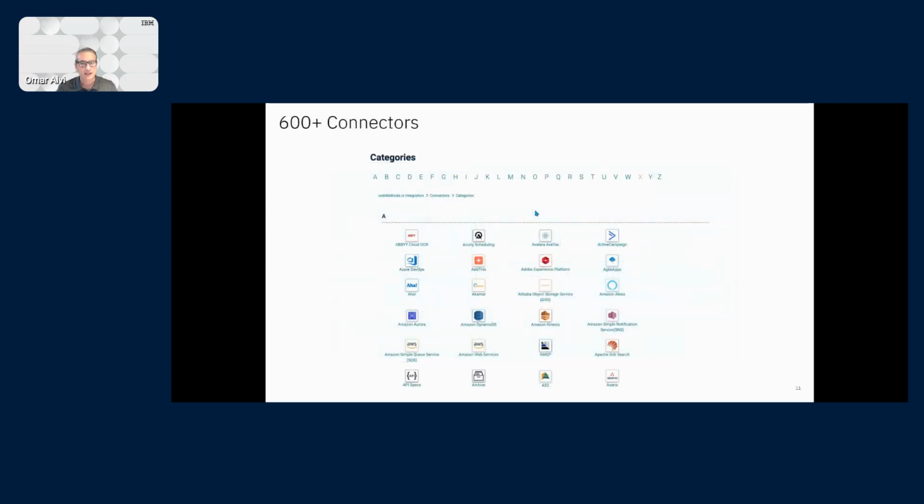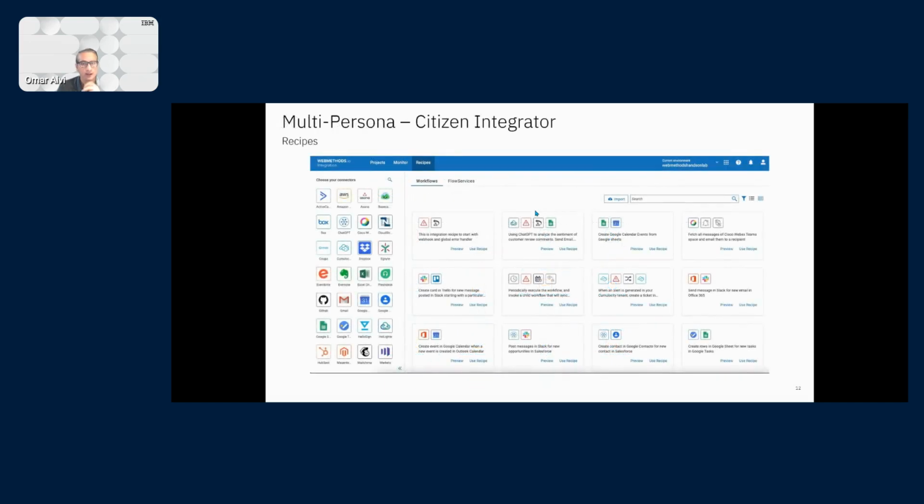We provide a very large set of connectors, 600 plus out of the box, for fast connections to applications or to data. And we also provide a connector for ChatGPT, which is what you're going to be experiencing today. And you can also find a detailed list of all the connectors on our website.